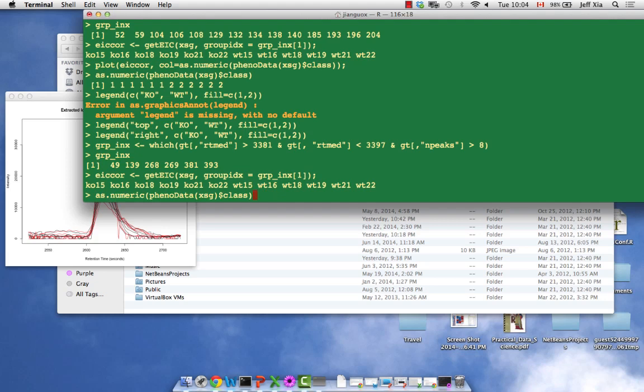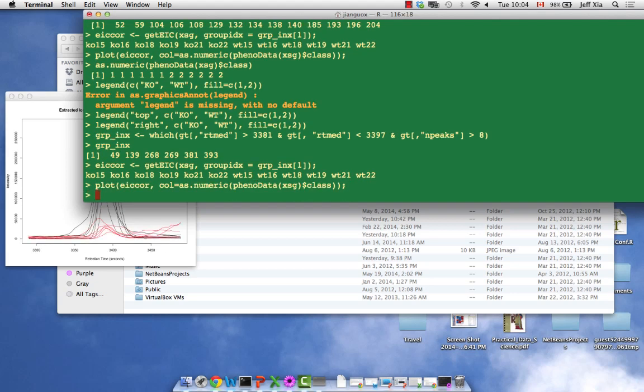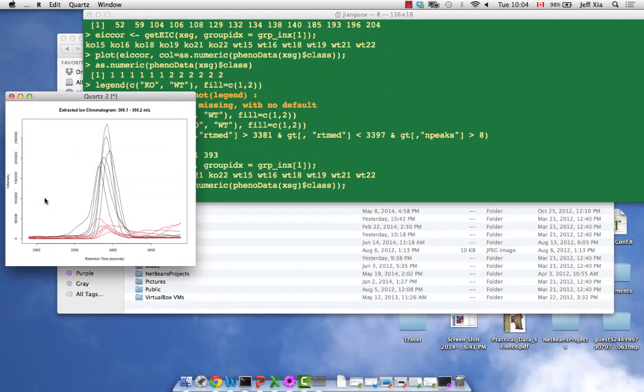Now we plot it. Where's the plot function? Okay, yeah, here's the plot function. Go back and plot it. And you see the difference? Now, this peak is really confident. You see it's only expressed in black, I think, so knockout. And it's very low expressed in the other one, but it's still there. You see that. So this peak is detected in 12 samples. So all these peaks are real.